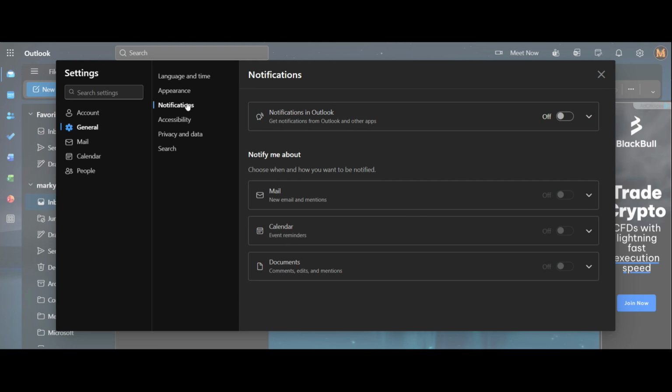Now, the most important step here is to make sure that notifications on Outlook are enabled. If this toggle is turned off, Outlook won't send you any alerts at all, no matter what else you configure. Turn it on if it's disabled.